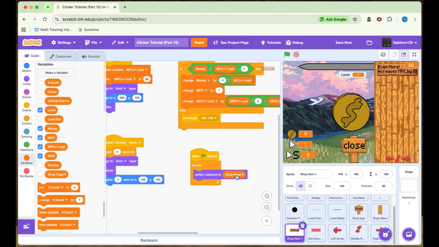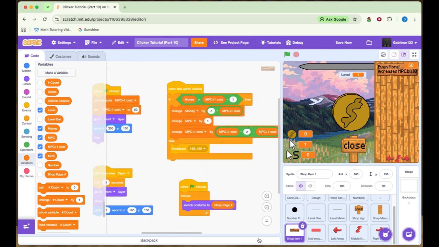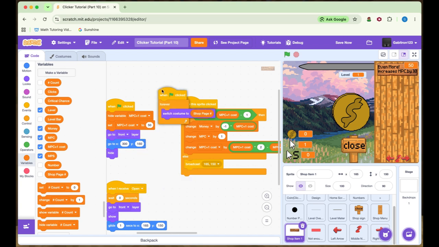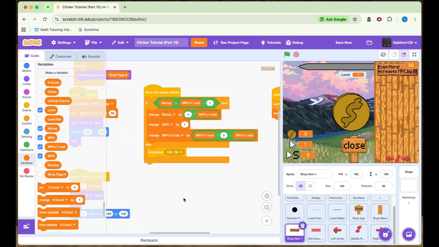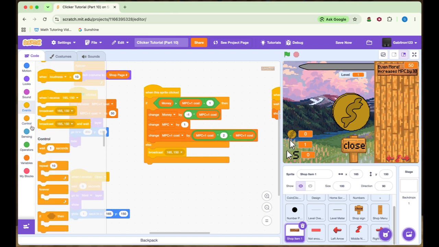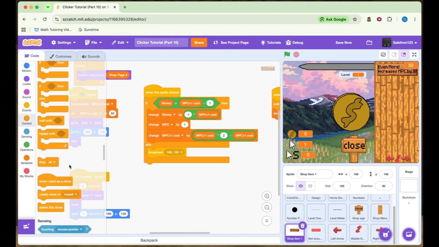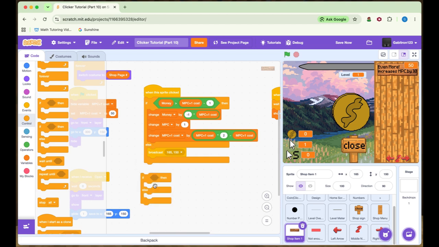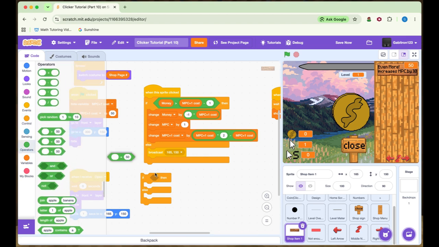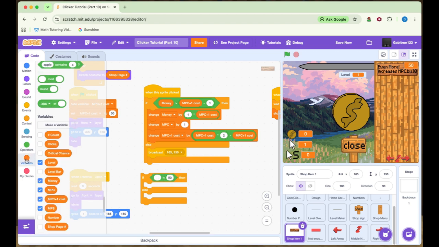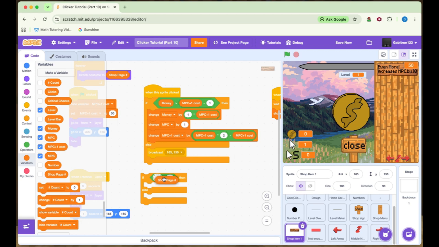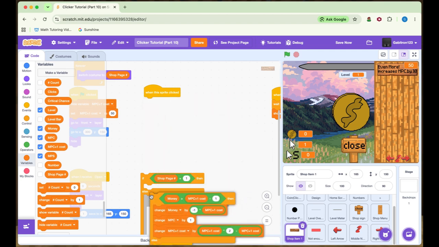The next thing we're going to have to do is edit our actual when this sprite is clicked. And how we're going to edit this is we're going to drag out an if else. And inside the if else, in between the if and then, we're going to put an operator. It's going to be equals, then shop page number on the left side, and we'll put equal to 1.